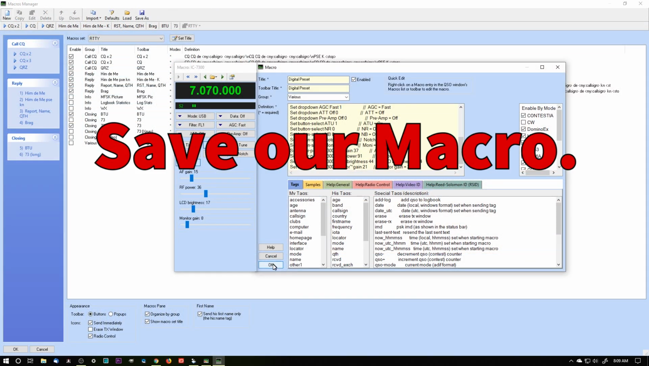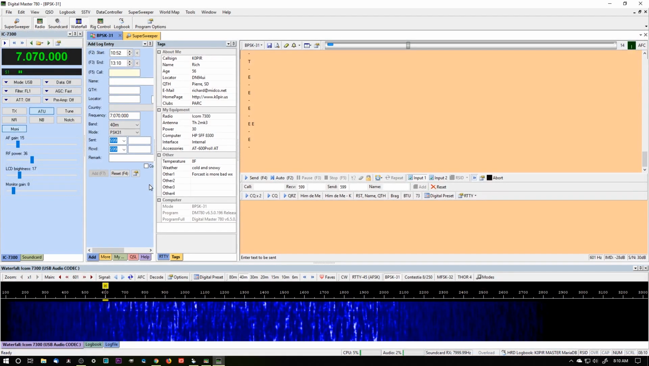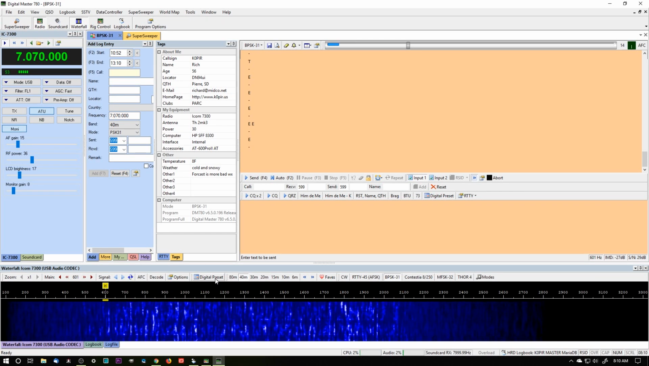And to save it, I'll click OK. It puts it down here at the bottom, and if I look at this toolbar, this is the way my toolbar is going to look for RTTY, and that's okay. I think I'm going to leave it at the end right there. So the radio control is selected. I can click OK, and that will save this macro set. Alright, and we have it in our toolbar. We also have it down here.